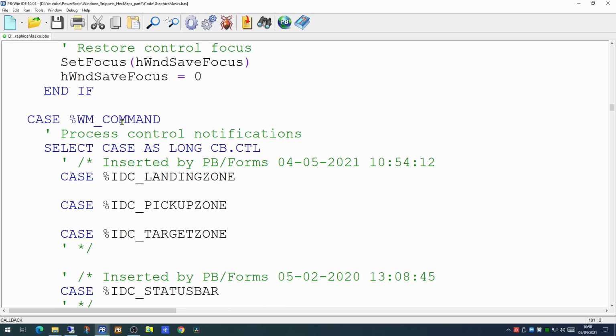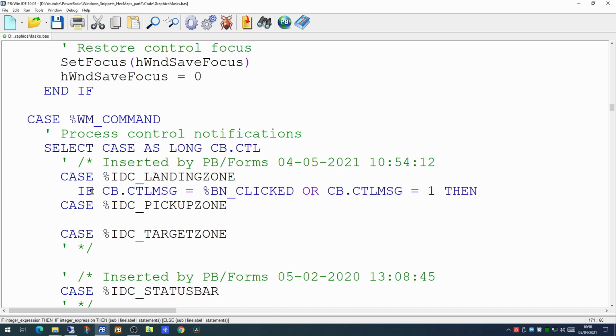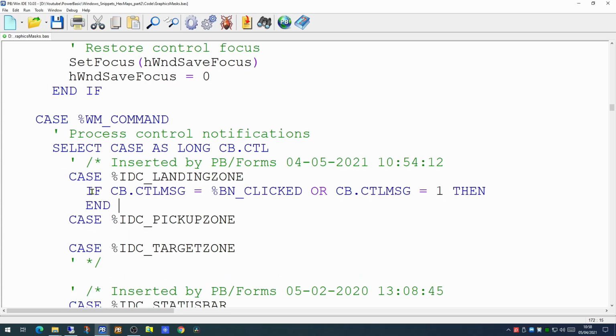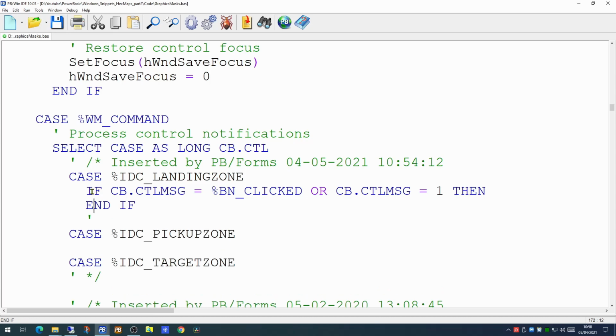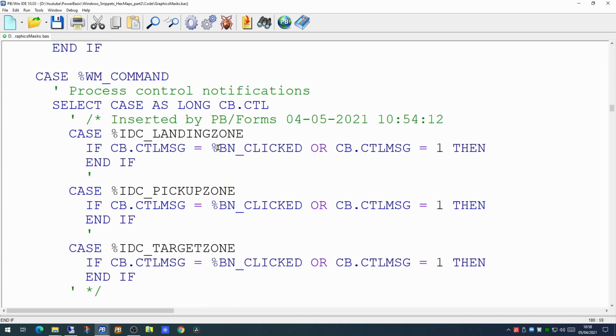So if we look down to the WM command, the forms designer has put 3 case statements in for you. 1 for each checkbox, the landing zone, the pickup zone, and the target zone. So for each of these, we want to pick up the fact that the icon has actually been clicked upon. And we'll be doing much the same thing for each of these. We'll want to redraw the map.